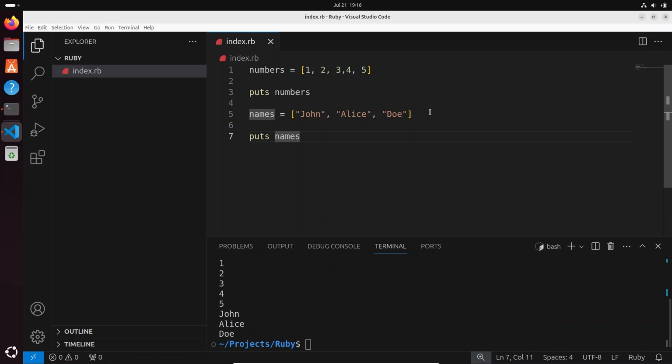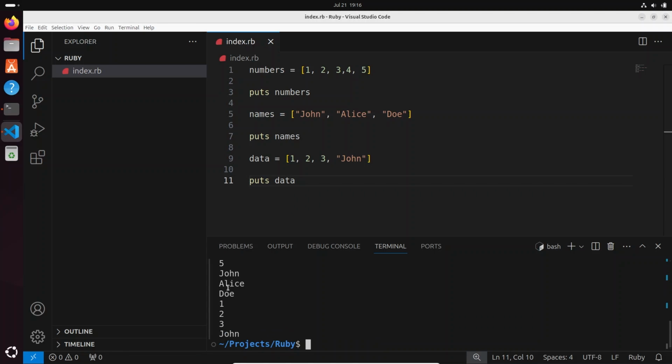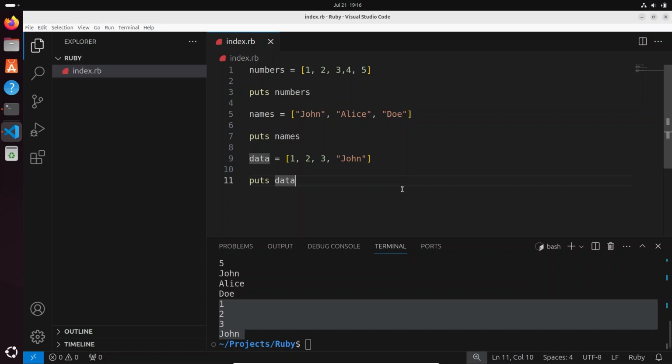In Ruby, it can be of different data types as well. So let's see an example of that. Let's say data equal to, let me give some numbers 1, 2, 3 and some name like John. Now if you try to print that, you'll see that it won't give any error and it will print successfully. Arrays also have different methods which we can use on them, like inspect, push, and there are lots. We'll see all those in detail in an upcoming video.